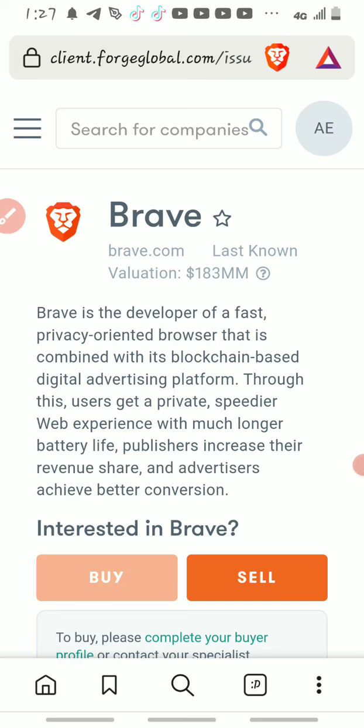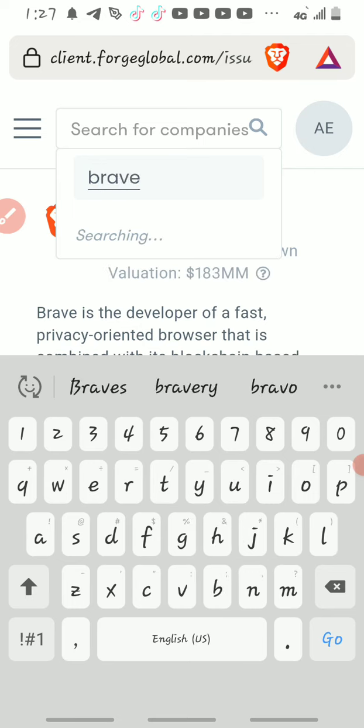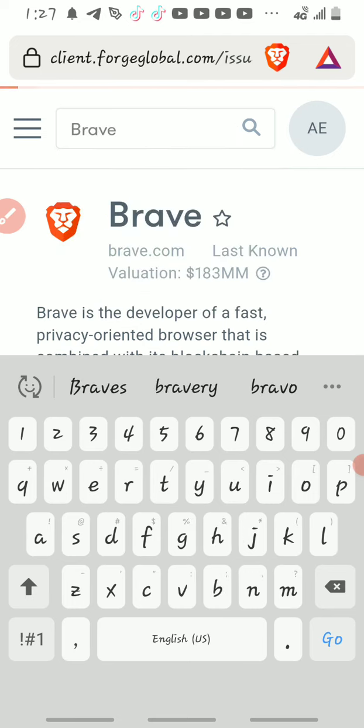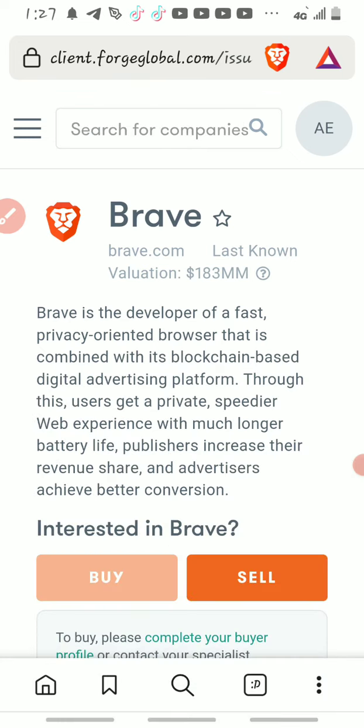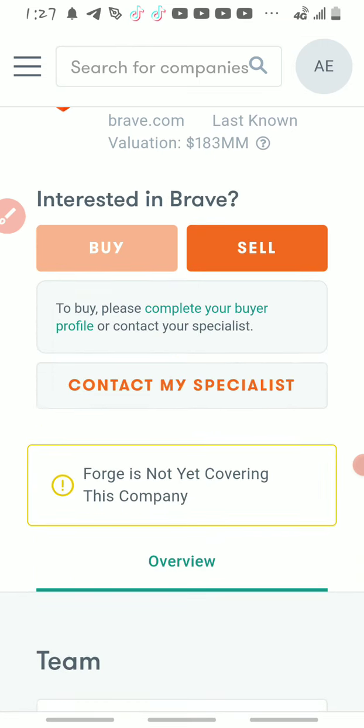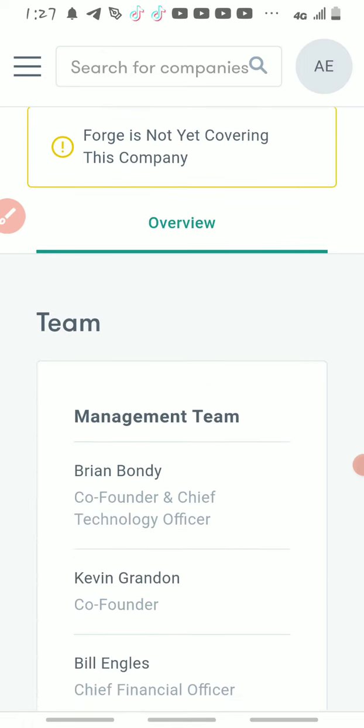Now, looking at it, if you go to stock exchange, you are not going to see Brave stock there. Like on Forbes, on ForgeGlobal.com here, if you type Brave, you are not going to see it. They will bring it. Now, they put buy and sell, which means they recognize it, but they are yet to put it in stock. You understand? That's why you see that Forge is not yet covering this company. They say they are not yet covering it.